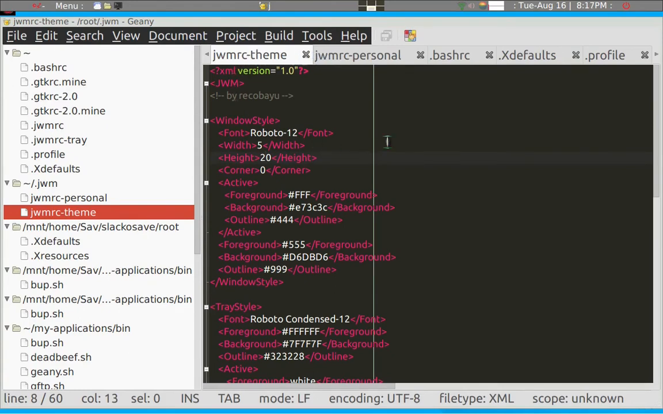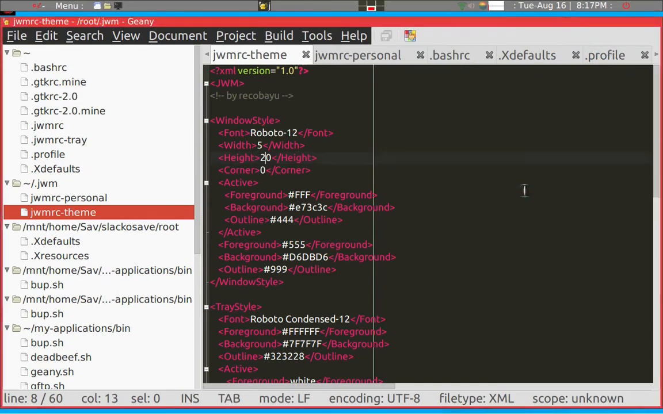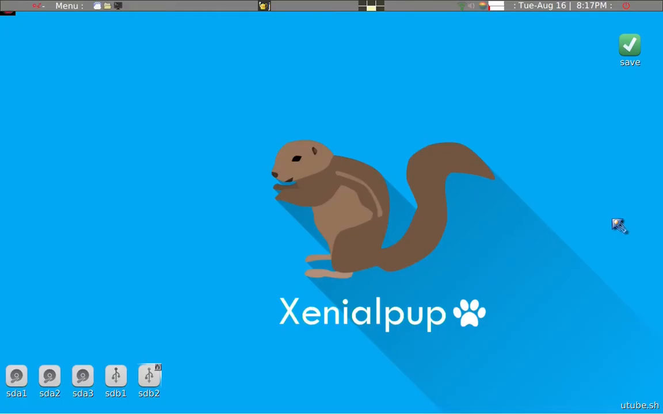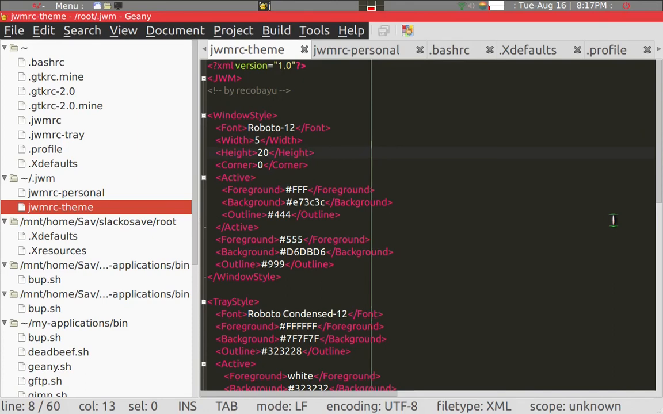So the rest of the changes may require a different mode of editing, or it may actually require rebooting completely. And you can see that there, I prefer not to have the close, maximize and minimize buttons. I do all that with the key binding, and I find it much quicker that way than dragging the mouse all the way over. So I just eliminated that altogether.